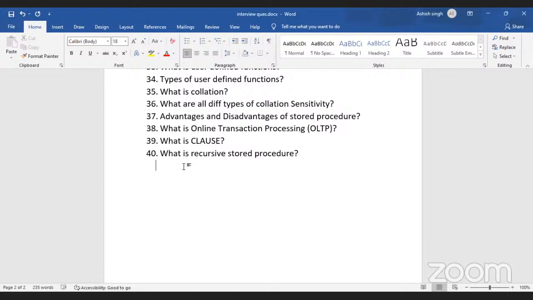So friends, what is a recursive stored procedure? A stored procedure which calls itself until it reaches some boundary condition. This recursive function or procedure helps programmers to use the same set of code any number of times.